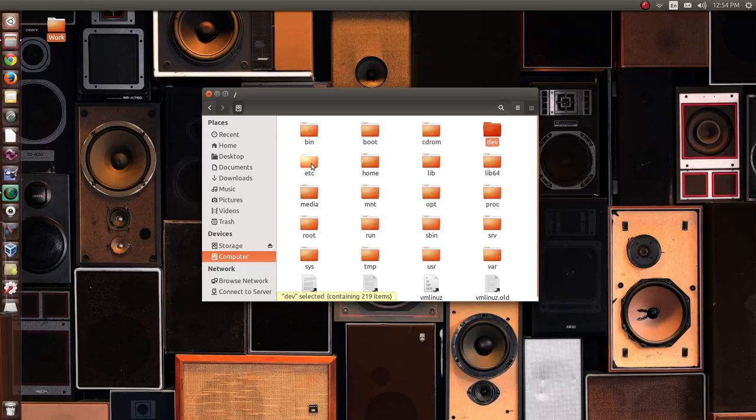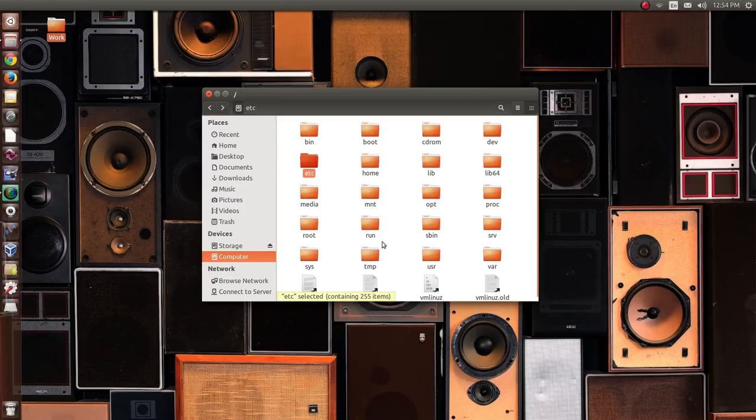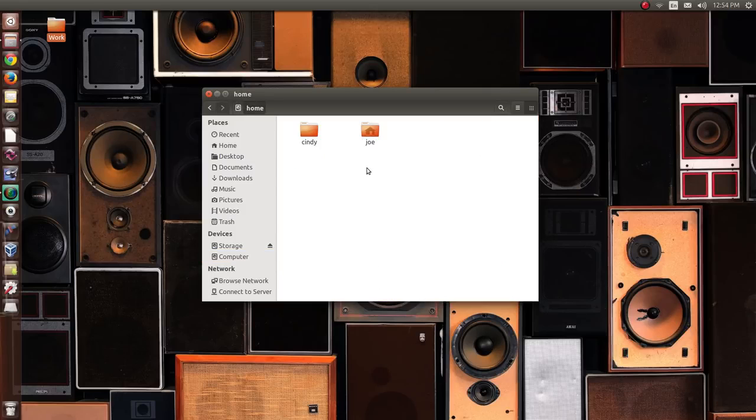Here's an important folder, which is etc. This holds all sorts of configuration files for the system. And sometimes you actually have to go in here and find a file and change something in it. And this is why etc is important. Also, it's the etc directory, but people call it etc.